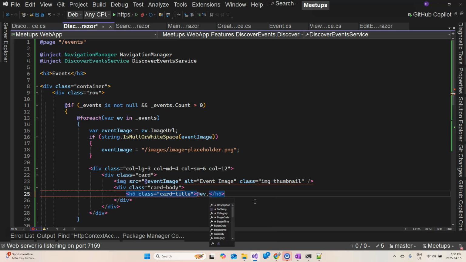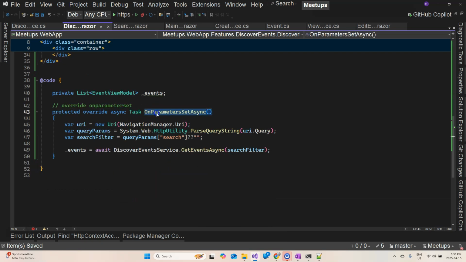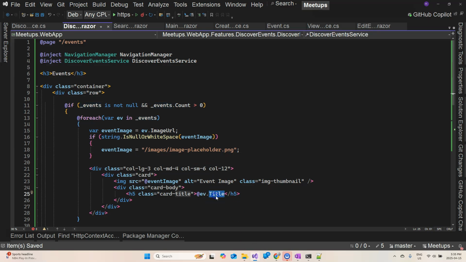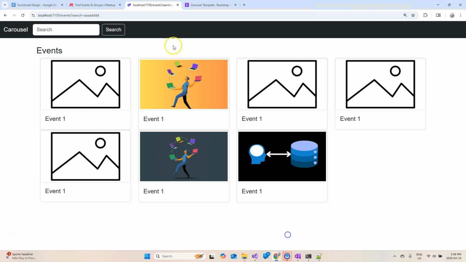So ev.title. You see, on parameter set, when we receive the parameter, we get the filter and then we get the events. And now if I say AAA DDD and then click on search, we still have all of the events. But why doesn't this give me the title here? I don't know what happened.